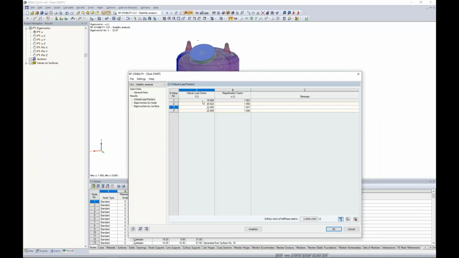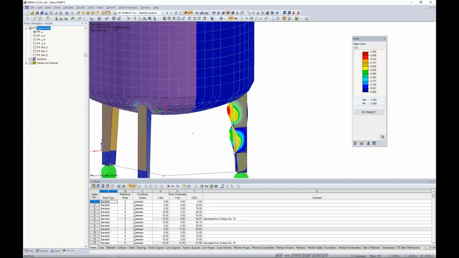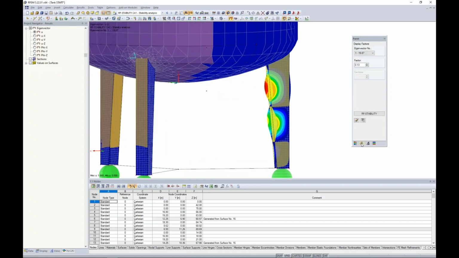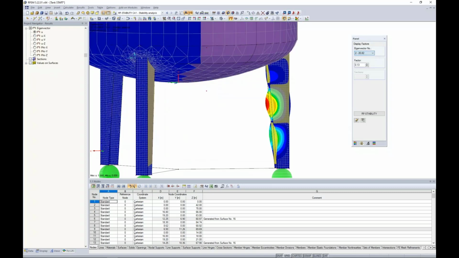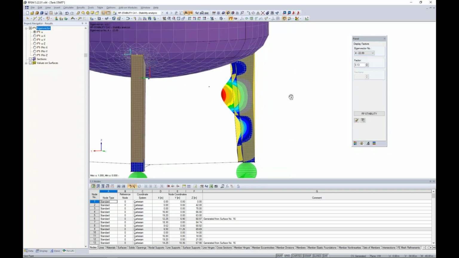Looking at the first eigenmode shape, we can jump to our graphics view. Once again, we are currently in the RF-STABILITY add-on module. I'm viewing my results graphically here, and under this second option within my panel, we can also switch to the different eigenmode buckling failure modes if we'd like. Everything again has to do with this leg on the right-hand side.